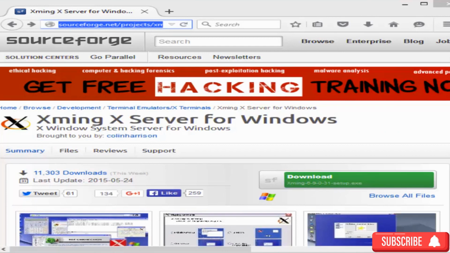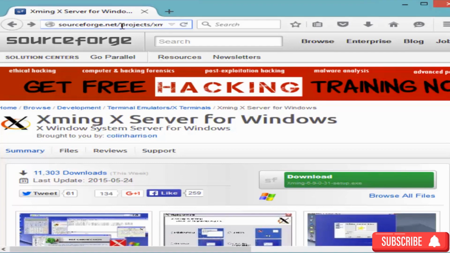Hello to a new lesson. We will learn together how to run Linux applications on Windows using X11 forwarding and PuTTY. Let's first download and install Xming on Windows. Go to this web link, sourceforge.net/projects/Xming, and click on the download link here.